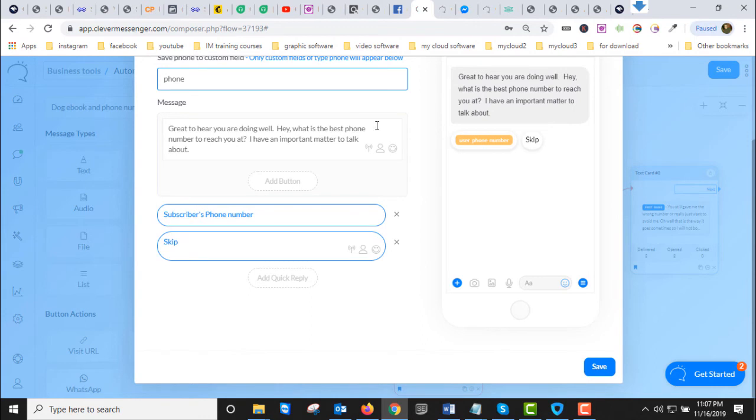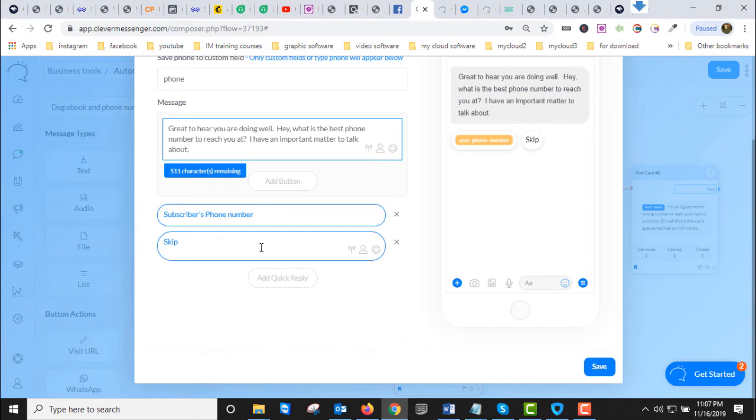Hey, what is the best phone number to reach you at? I have an important matter to talk about." So I'm just trying to get their phone number now. You can disable any of these if you want to, but I left it so the user can click on the box for their phone number, the subscriber's phone number.